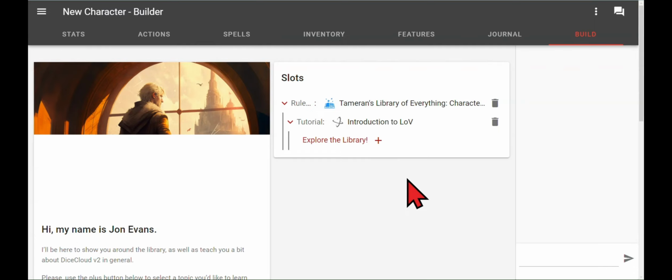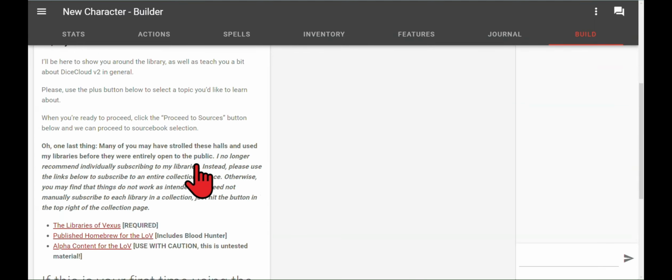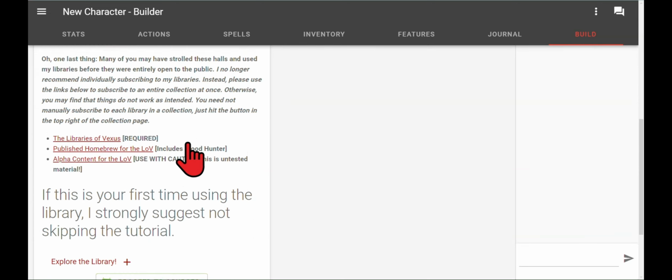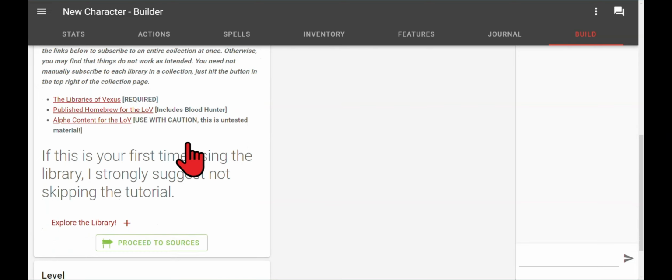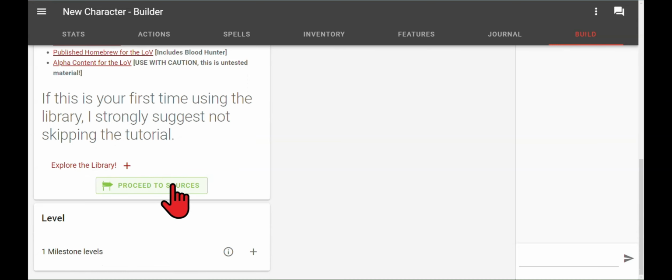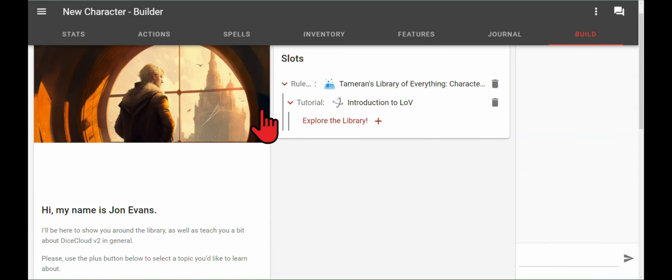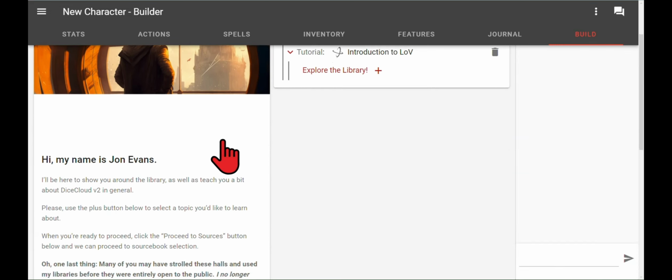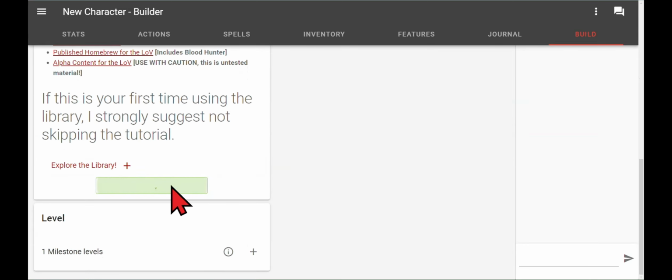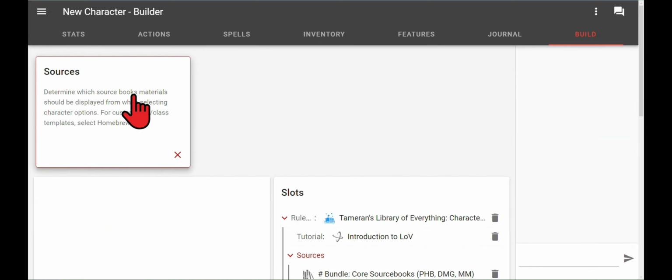So here we are in the builder. This gives you some information that you need to know. Proceed to sources. I know it's not the big red button, but it's a big green button. Now, if you do not want to use this, you don't have to, but that's covered in later videos. This one we're using the builder, so we're going to go through everything. So proceed to sources. Sources determine which source book material should be displayed when selecting character options.